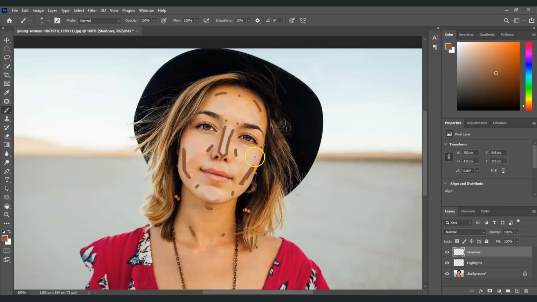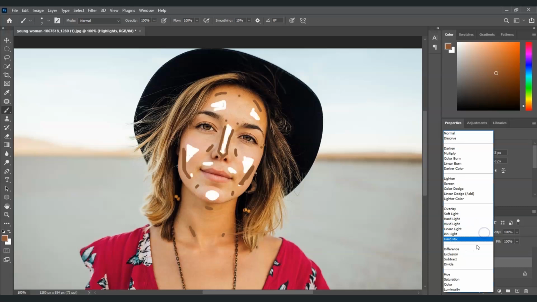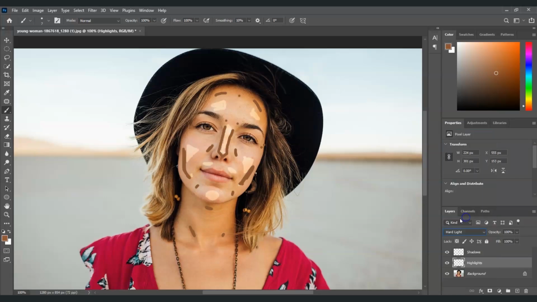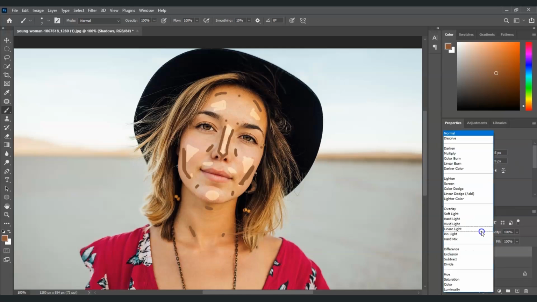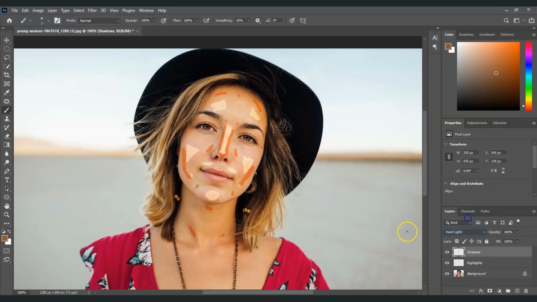Going back, once we're done, the next step is to change the blend mode. For the highlights, I'm going to click on this and then change it to hard light. And then selecting the shadows, we're going to do the same thing: change the blend mode to hard light. Okay, so it gave this look.